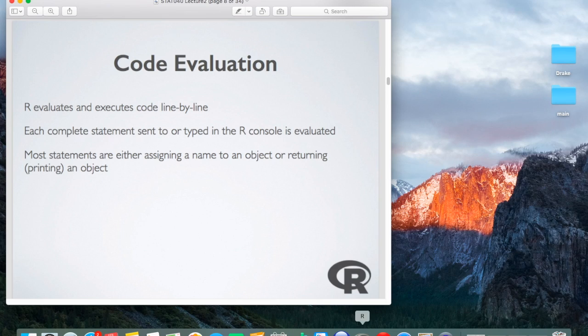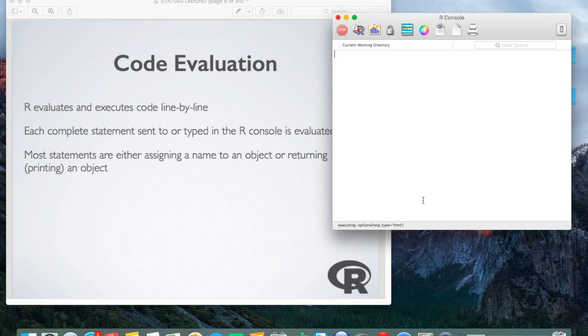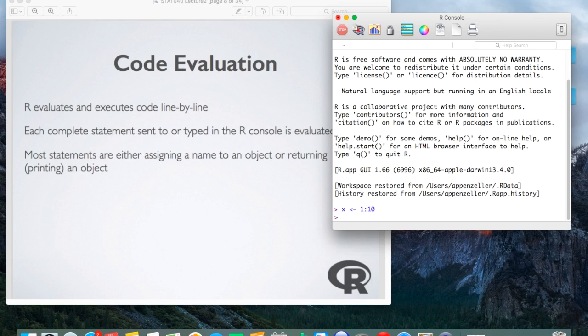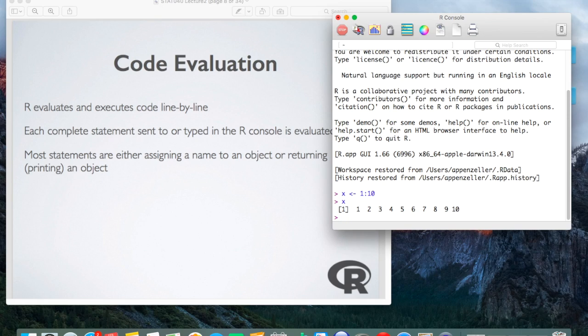Okay, so you saw when I had R open, if I say x is, I'm not very creative today, I'm assigning x to be values 1 through 10. And now by just saying x, I'm implying that I would like x to be printed. So I hit enter, it's printed now. So I have a statement that's assigning something using an assignment operator, or it's printing something.